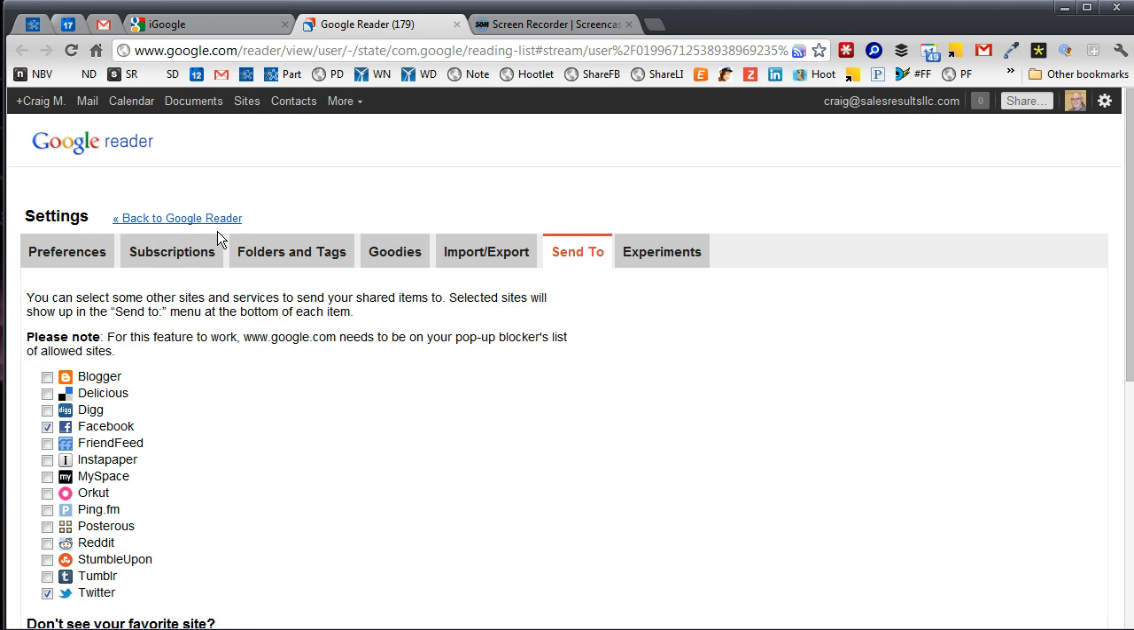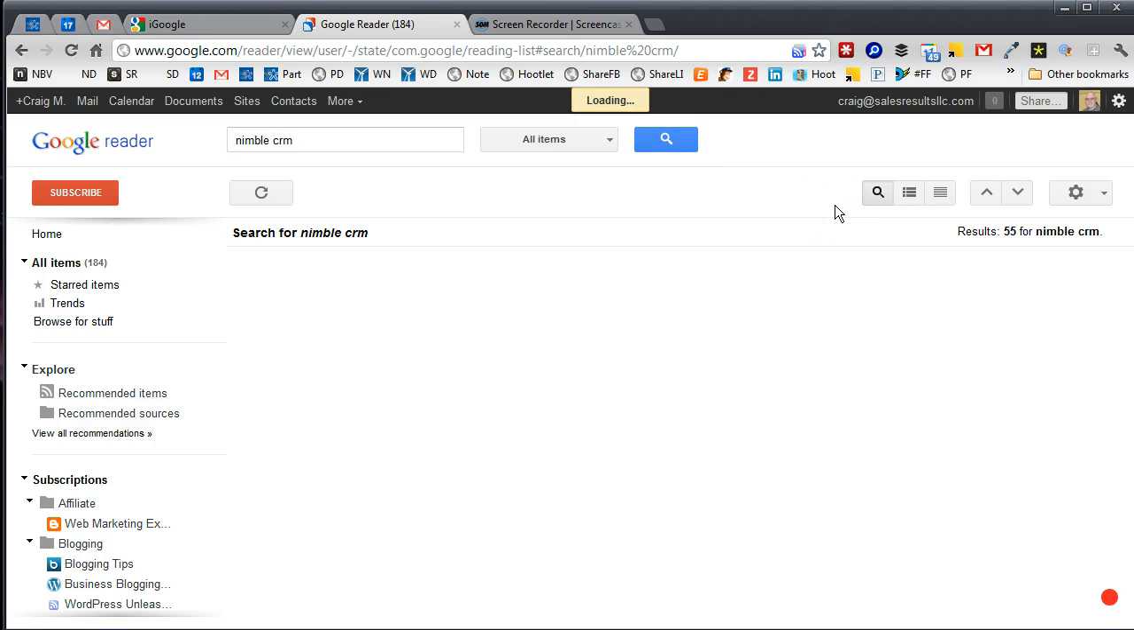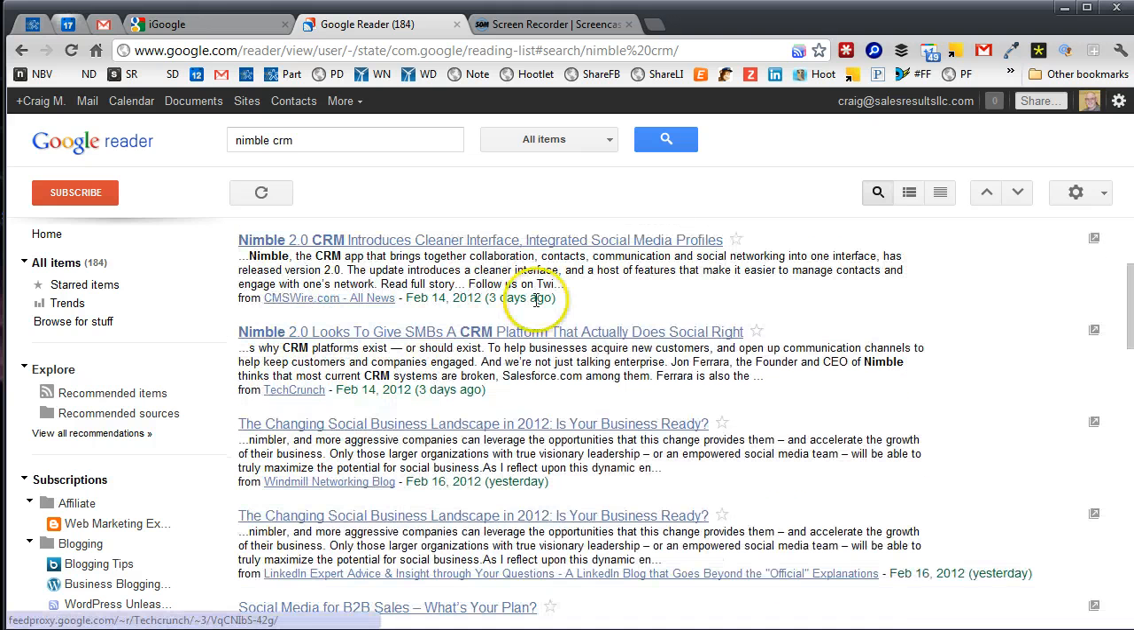So I'm doing all of this. I'm sharing, I'm sending out emails and everything. I'm doing this all directly within Google Reader without having to leave, which is what I love about it. The other thing about Reader is that it's a depository. It's like a reference library. So for example, I happen to represent a company called Nimble, which is a CRM product. I can come in here at any time and just type in the keyword, say Nimble CRM, and it's going to do a search, and it's going to call up all the articles that are in my reader that meet those keywords.